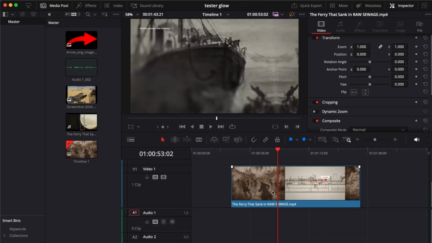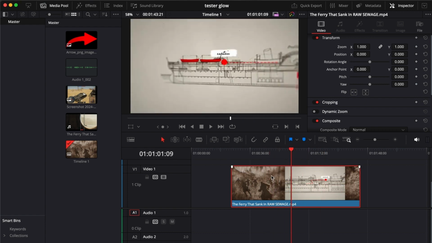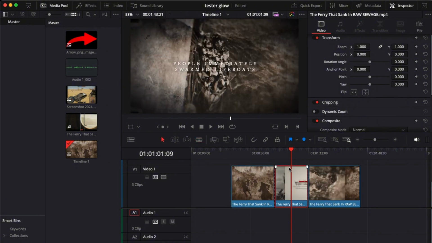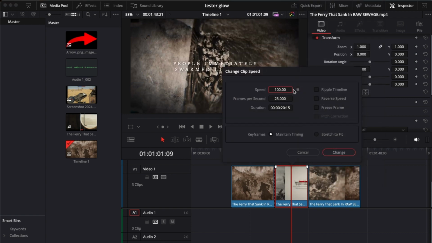So to do this is pretty simple. Let's select the clip that we want to slow down right here. Let's just use our cutting tool right here, and perhaps we want to do this. Right here, as you can see, all you have to do is right click and then locate your change clip speed. From there you can slow it down just by holding and dragging it.